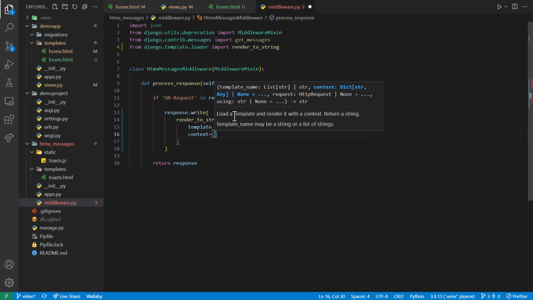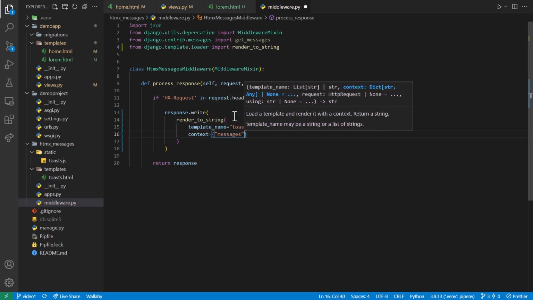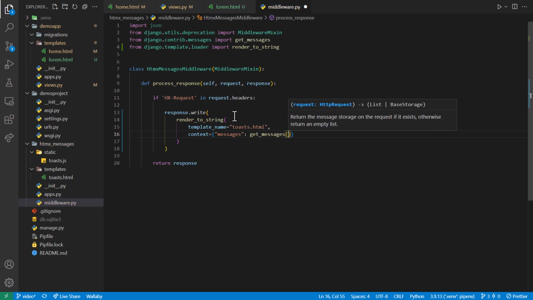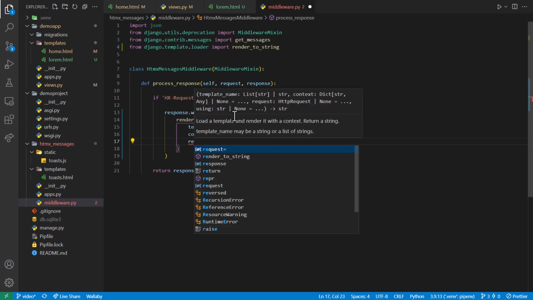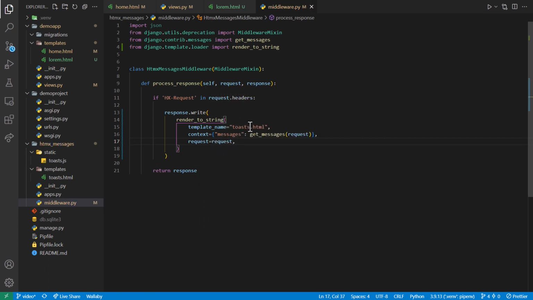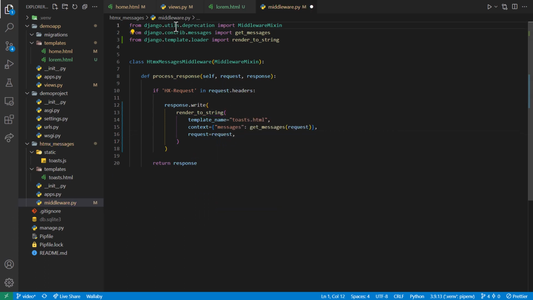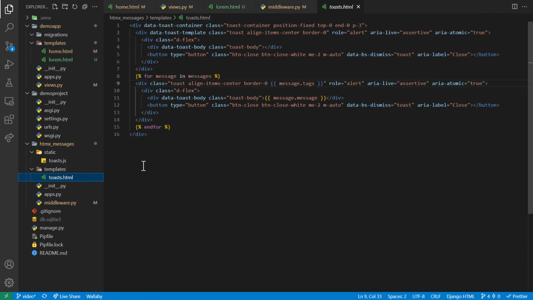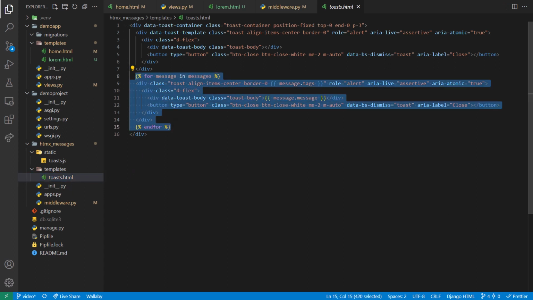Of course, we must include the messages in the context. Finally, we can get rid of import JSON. Let's see the toasts template. Here you can see that we have a loop that goes through each message to create a toast. That's exactly what we need.